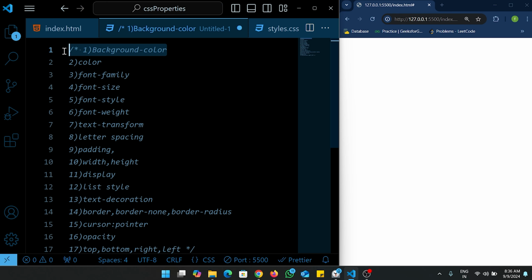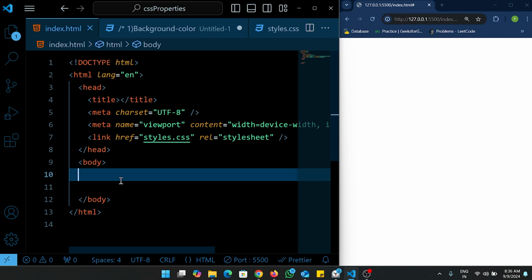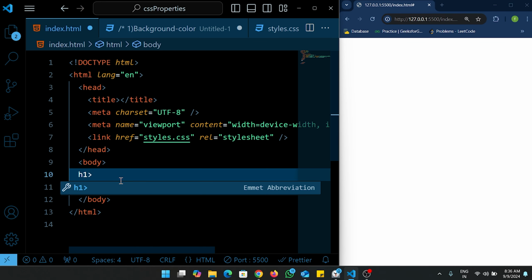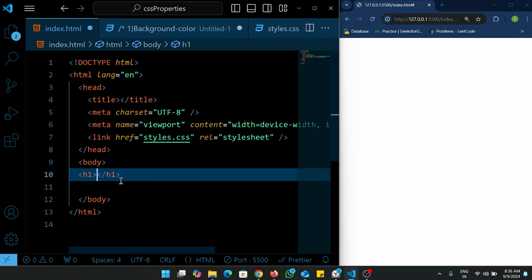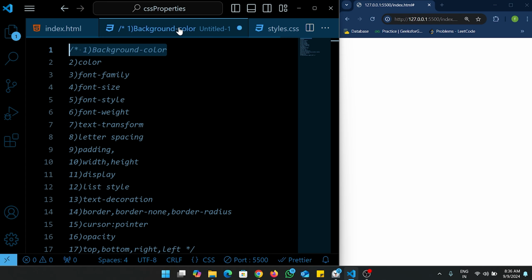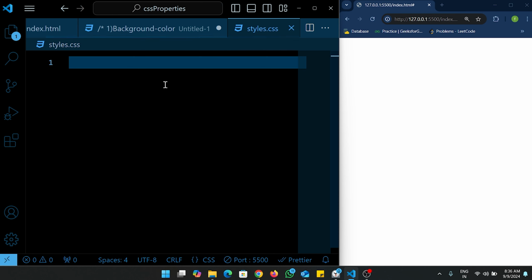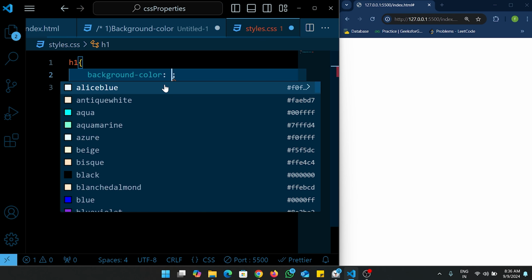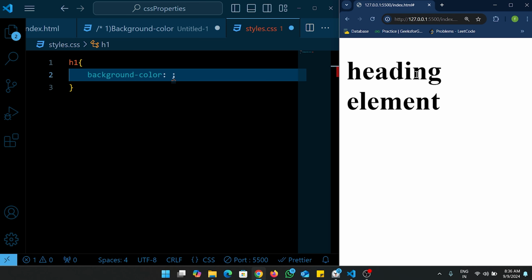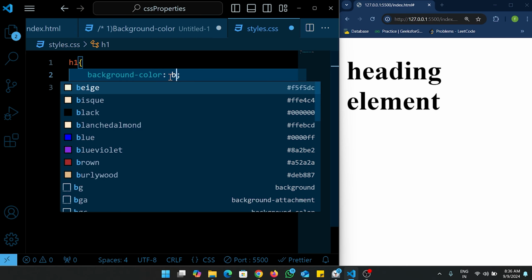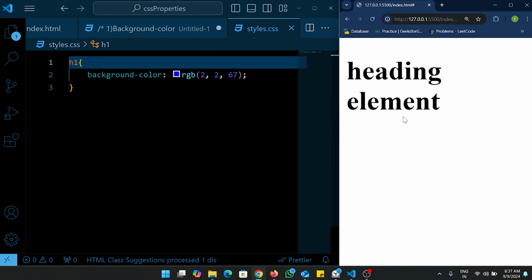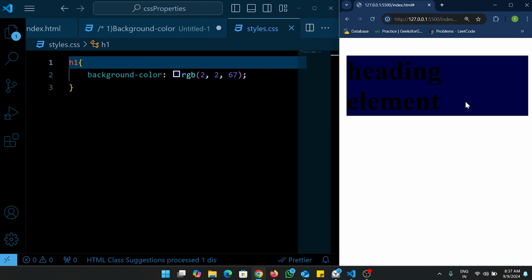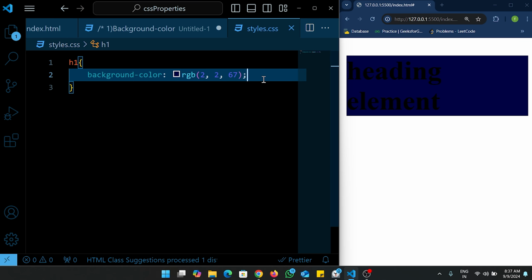So the first property that we have is the background color. So let's have an H1 element to show you the example of background color. So this property will change the color of the background of the H1 element. For now, let's have the blue. So the background color got changed to blue.